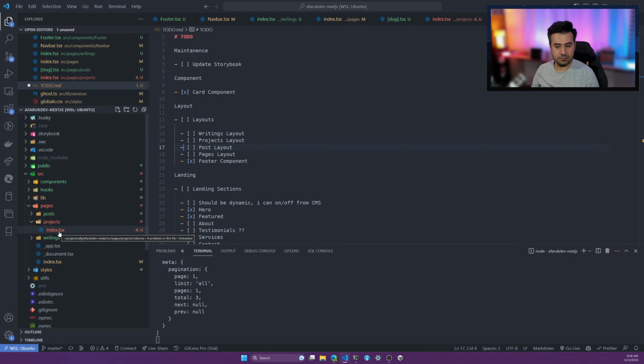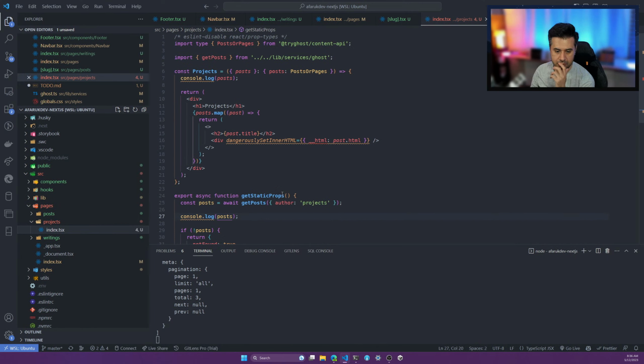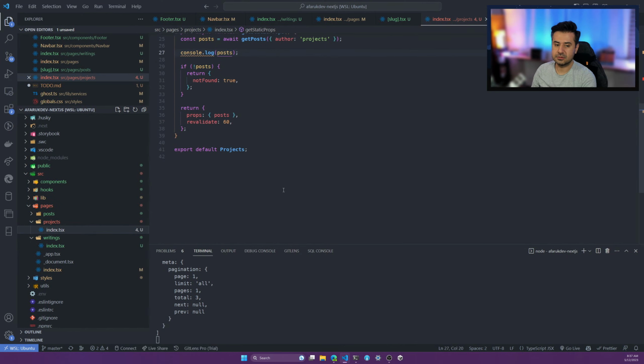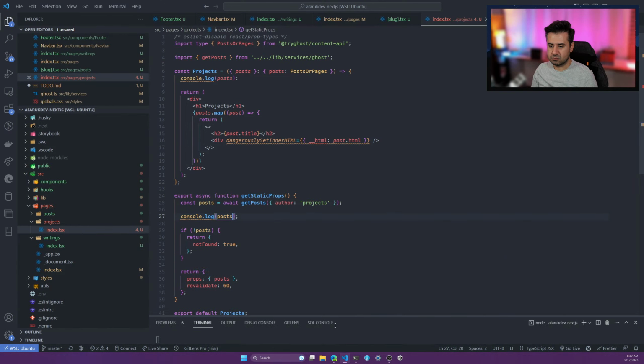One more thing. If you are following along each episode, and if you watched the last episode before this one, for some reason the writings page was rendering, but the projects page was not, and it looks like there was some caching issue, or something wrong with my IDE. I just restarted the Next.js application and it went away. So there we are. It is the same.